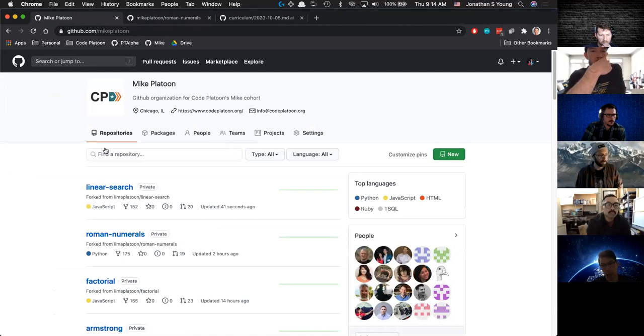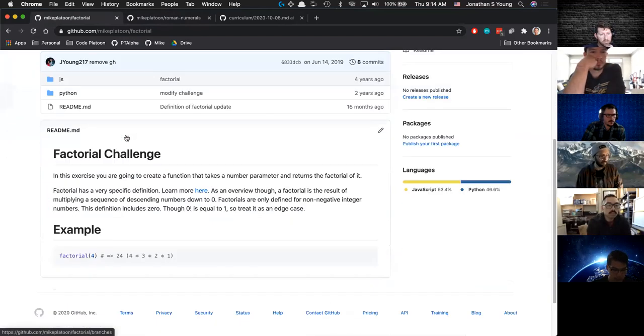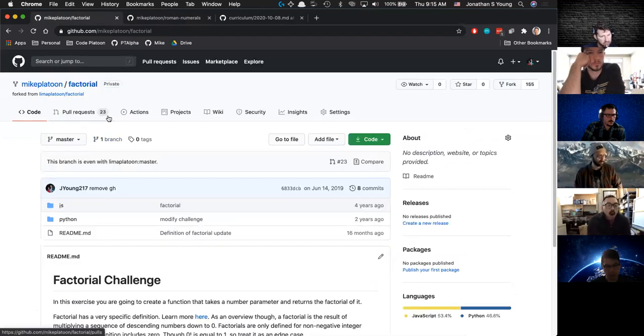So what we're going to do now is I'm going to simulate what actually happens during a code review, and I'm going to review someone's code and see if it works on my particular machine. All right, so let's take a look at factorial. Factorial is easy. I like this. Factorial is pretty simple. It's 4 times 3 times 2 times 1. So if I give you a number inside of factorial, I'm going to multiply that number times that number minus 1 all the way until you get to 1. There are 23 pull requests. Fantastic. Let's take a look.